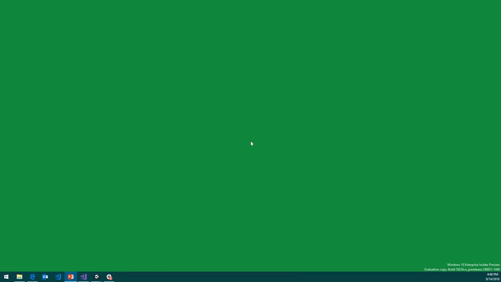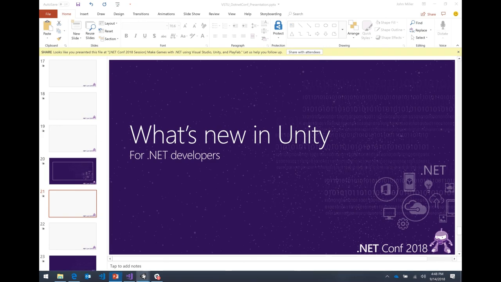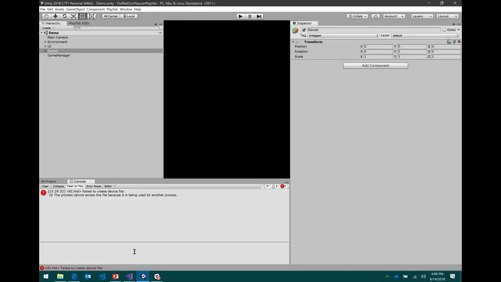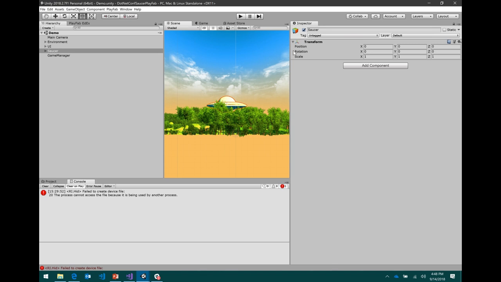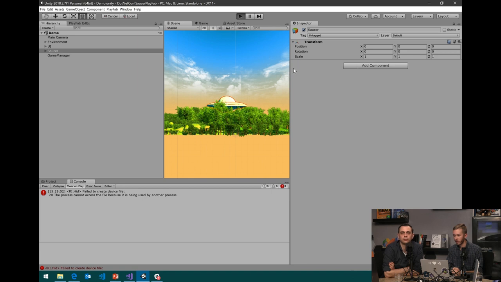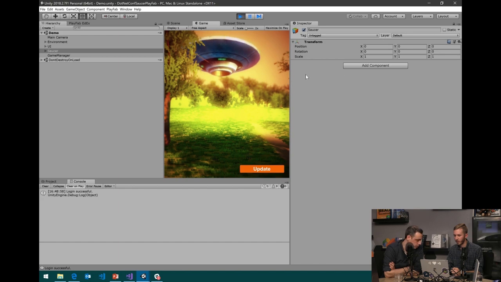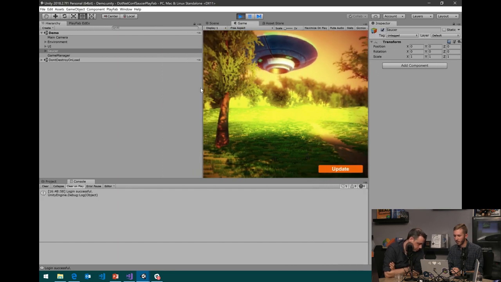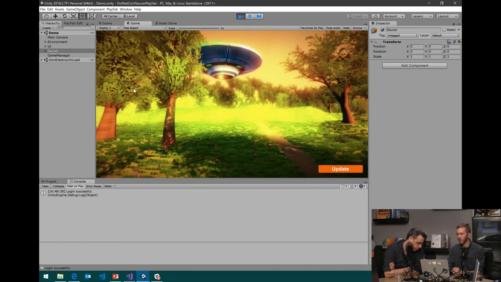So let me show you what that looks like. Let me jump in here to our other scene. This is basically the same thing that we showed before. I have my saucer, and let me run this and make some more room here. Let's switch to the game view so we can see our scene. Same thing we had before. Let me give you a quick tour of what I changed.